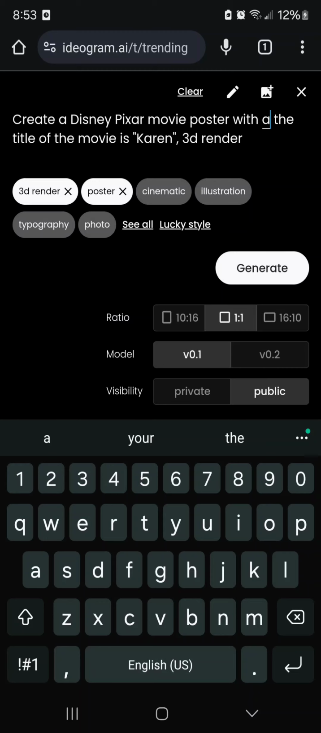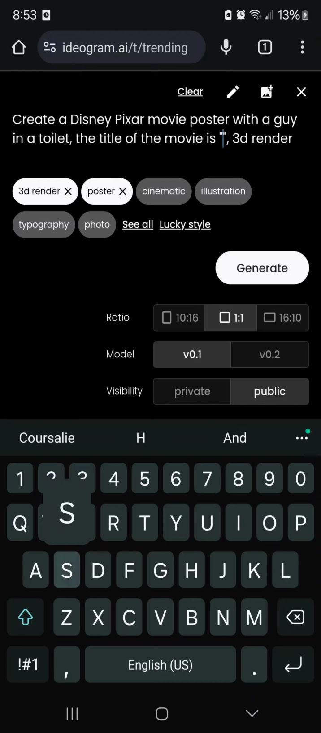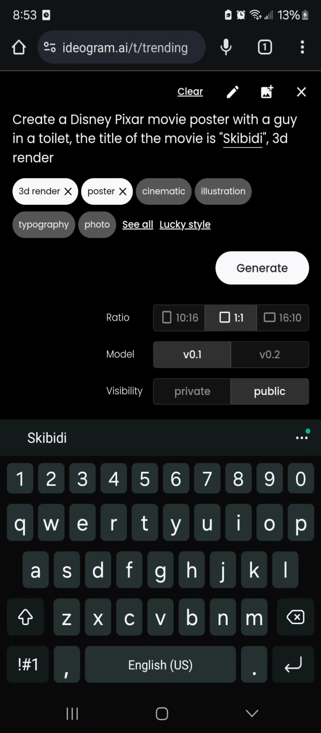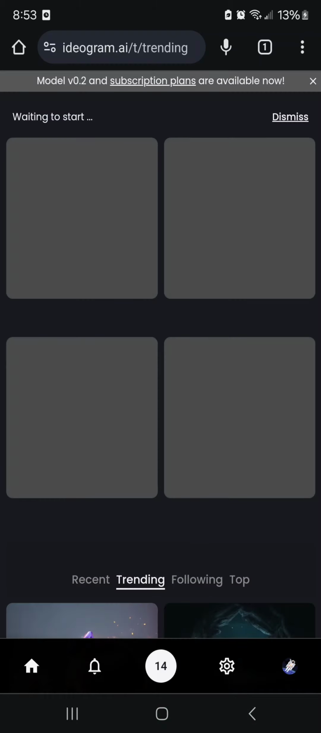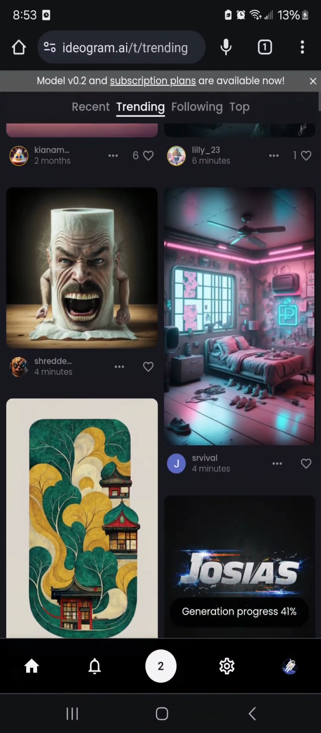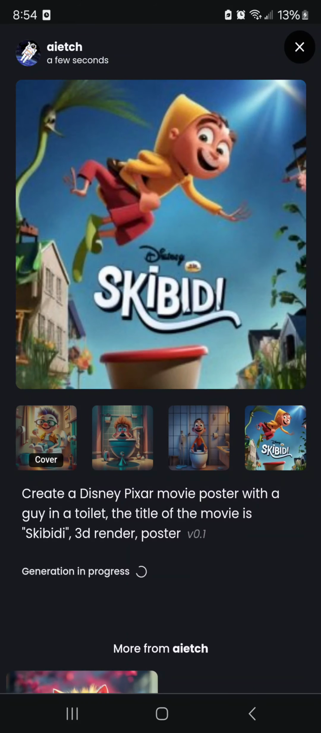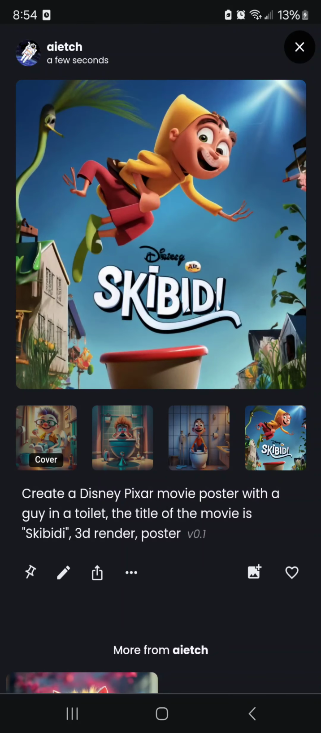All right, let's describe. Let me think here. Skibidi Toilet. Movie poster with a guy in a toilet. The title of the movie is, well, I should name it like Skibidi Brain Rot Yacht. Oh, guys, it's been an extra 2 minutes. Okay, not scrolling down anymore. No way. Looks like this is the only one with text. There is no way it created that. That's great. Okay, this is the only one that looks good.